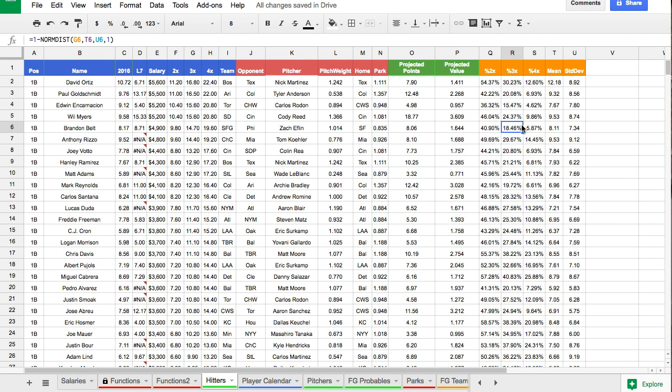Okay, you have officially completed your entire hitters tab of this spreadsheet. Congratulations, you have hitting projections for Major League Baseball on DraftKings. There they are. All right, so we've done hitters.